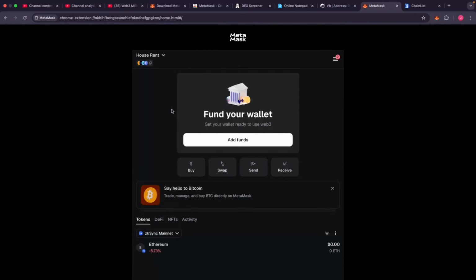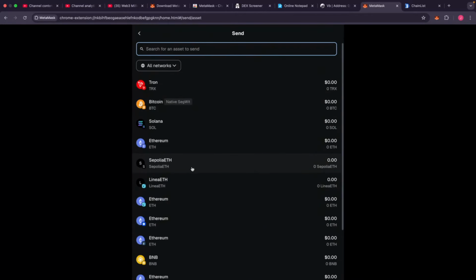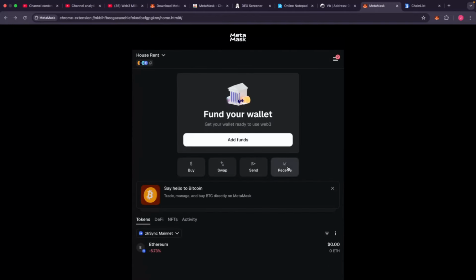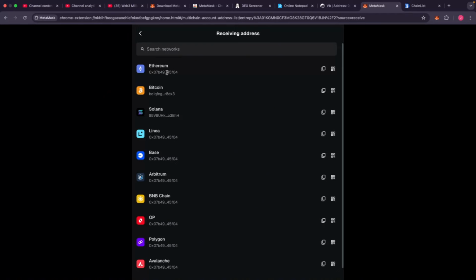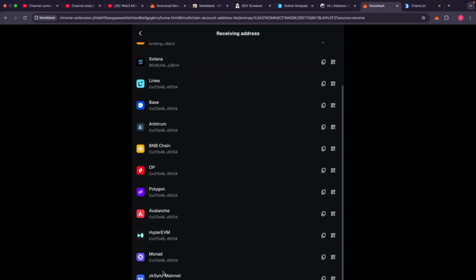If I click on this house rent, its own wallet address will be different too, 0x07B49. If I click on receive, you can see Ethereum has 0x07. The Solana wallet address is different now, and the BTC wallet address is different. But this Ethereum and Linea will have the same address because they are EVM compatible. So which means any one I copy here, I can copy any one out of these.